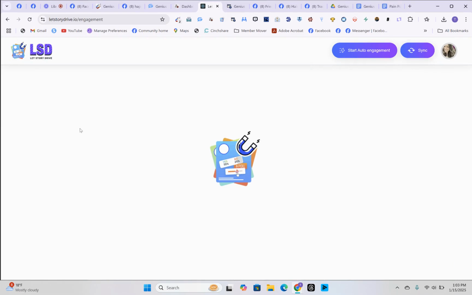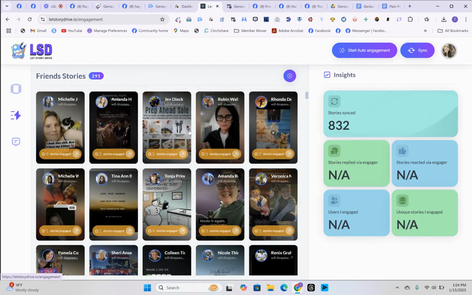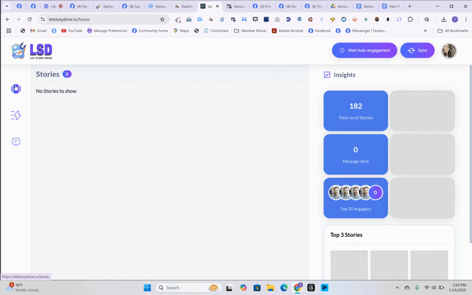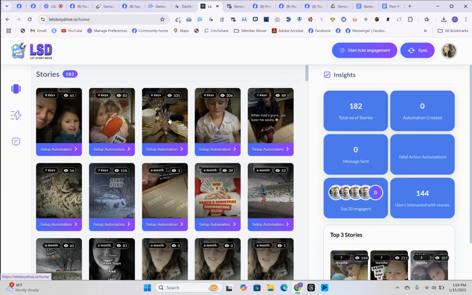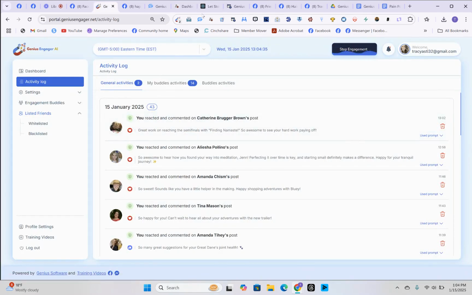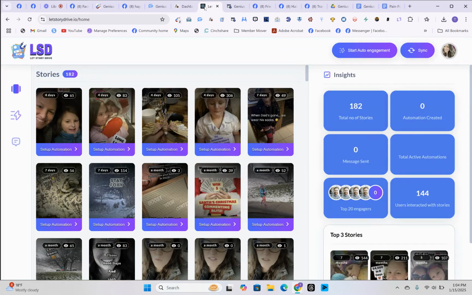So it's going to pull all the stories into the system, and it's going to go and continually engage on them for you. Also, if you're doing things like polls inside of your stories, you're able to set it up so that if somebody answers yes, you can have an automated message go through Messenger to that person. If somebody says no on a poll, you're able to also automate that follow-up message. And this tool is super powerful for just keeping your profile active and keeping your stories algorithm high so that when you are posting, Facebook is showing them to more people. Just like this first tool, the Engager, Let Stories Drive is going to be handling your stories. The Engager is handling your Facebook posts in your feed.